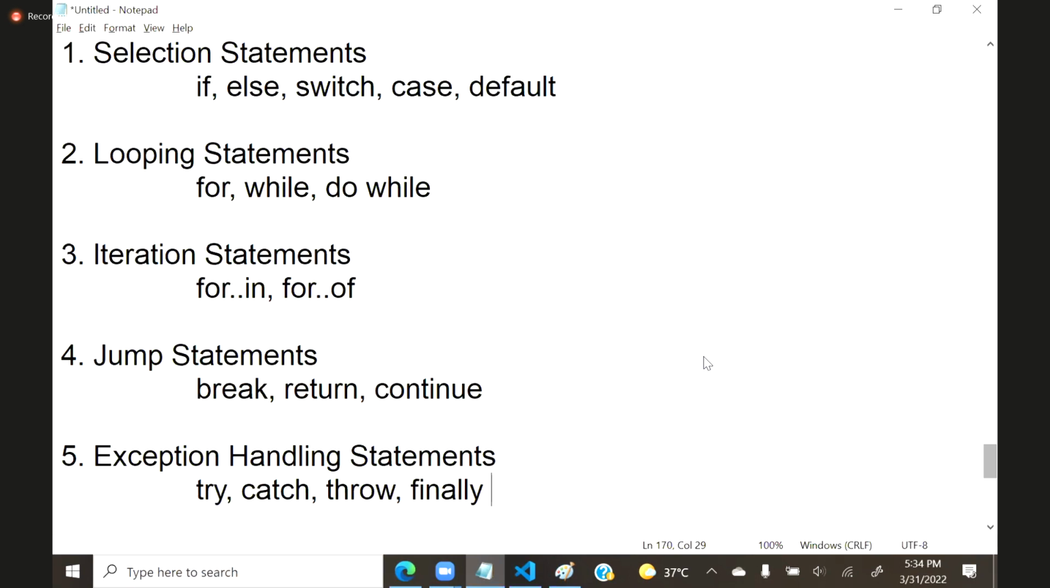Right? Did anybody try that BMI calculator and all? I will check once. I haven't seen your examples. Today I will see. So tomorrow we will check with these selection statements.